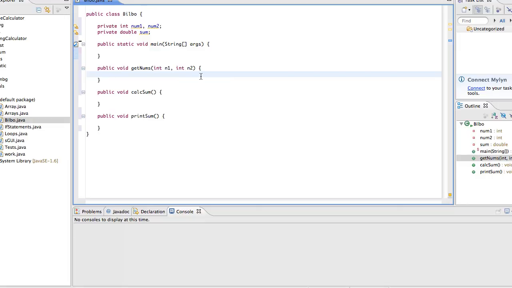Let's go ahead and start making our code. Now, in the getNums method, we're going to be making it get the numbers, but not really.